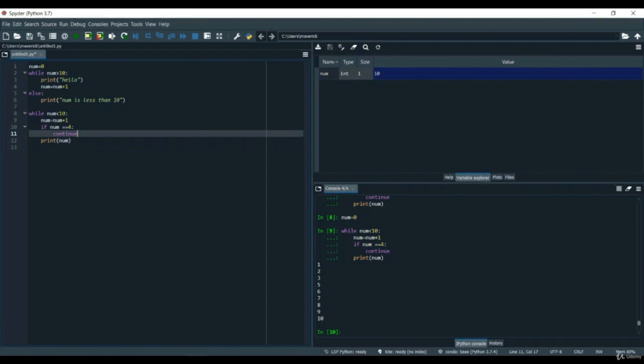Now continue is used in situations where we don't want to run the other set of instructions and we want to restart the loop again. We want to go back to the loop. In those cases we work with continue, because we don't want to print 4 over here. That's why we wrote continue if num is equal to 4. Forget about the rest of the code, continue back to the loop. This is what continue does.